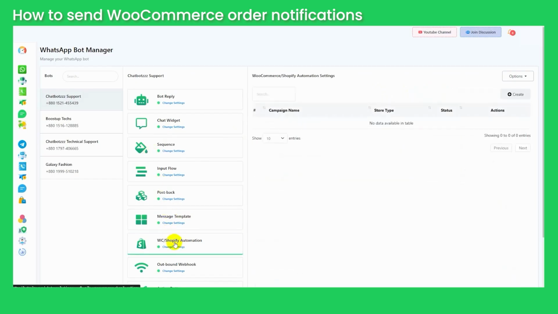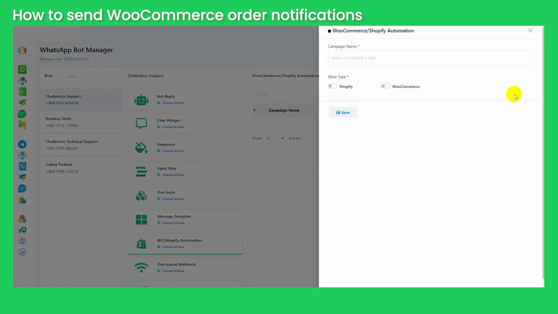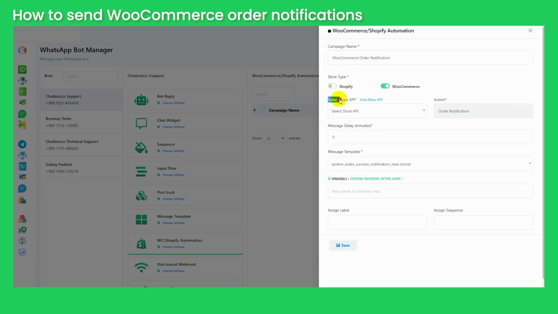Click on the Create button to create an automation campaign for sending WooCommerce order notifications. As soon as you click on the button, it will provide a form to create the campaign. First, you need to give the campaign a name. Then, select the store type. Select the store API. Then, we have action. Select the action as order notification.